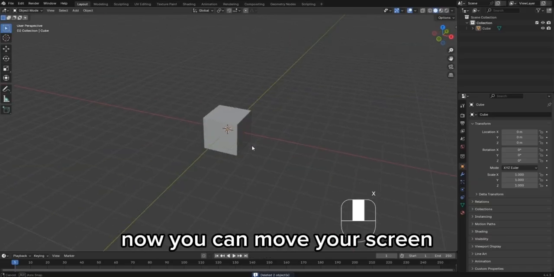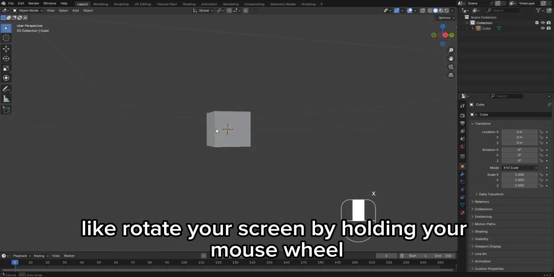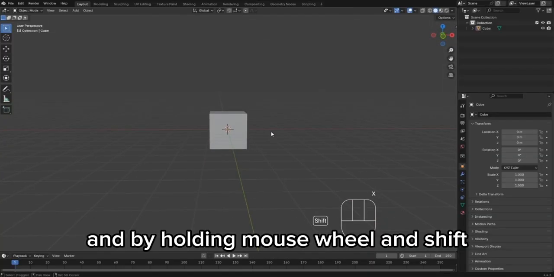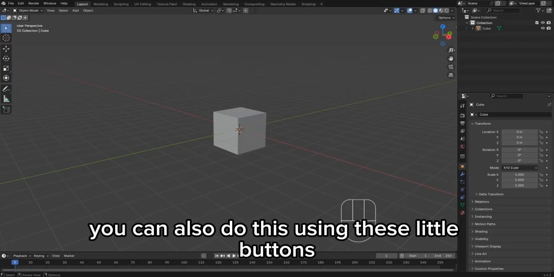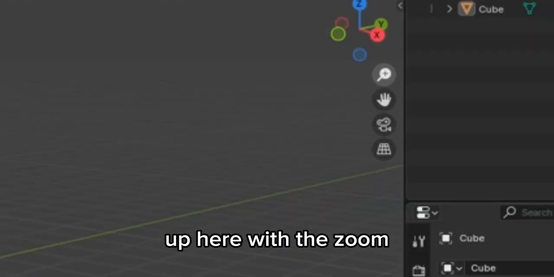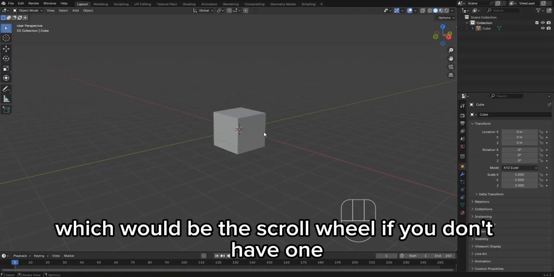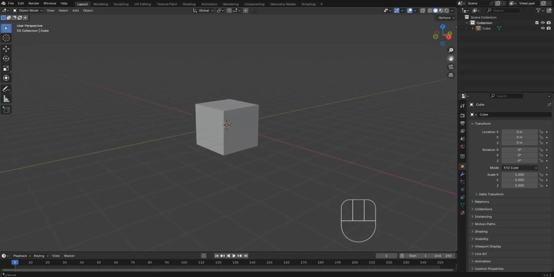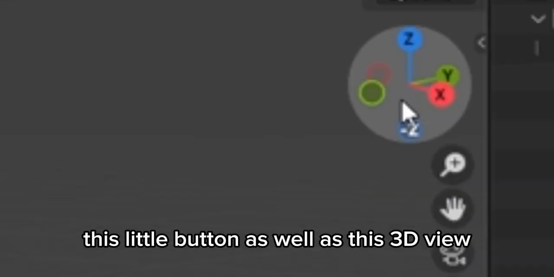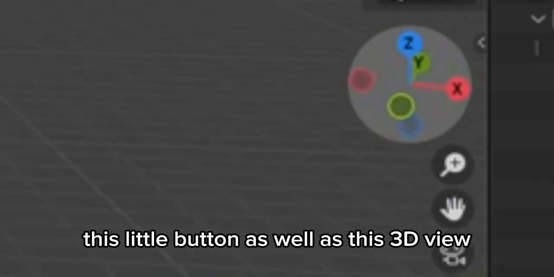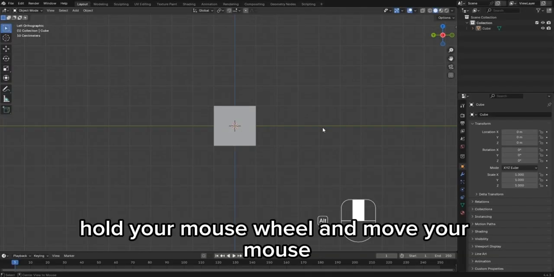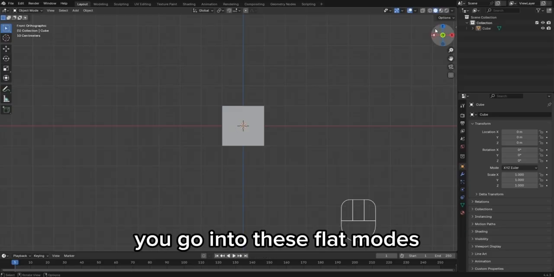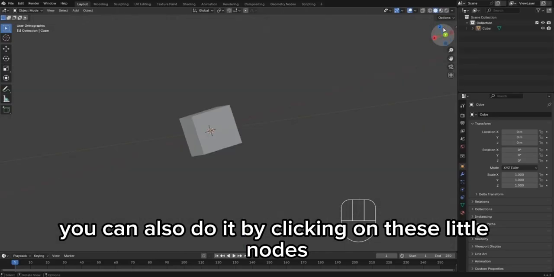Now you can move your screen, like rotate your screen by holding your mouse wheel, and by holding mouse wheel and shift, you can move left to right. You can also do this using these little buttons up here, with the zoom, which would be the scroll wheel, if you don't have one. This little button, as well as this 3D view. If you hold Alt, hold your mouse wheel, and move your mouse, you go into these flat modes. You can also do it by clicking on these little nodes at the top.